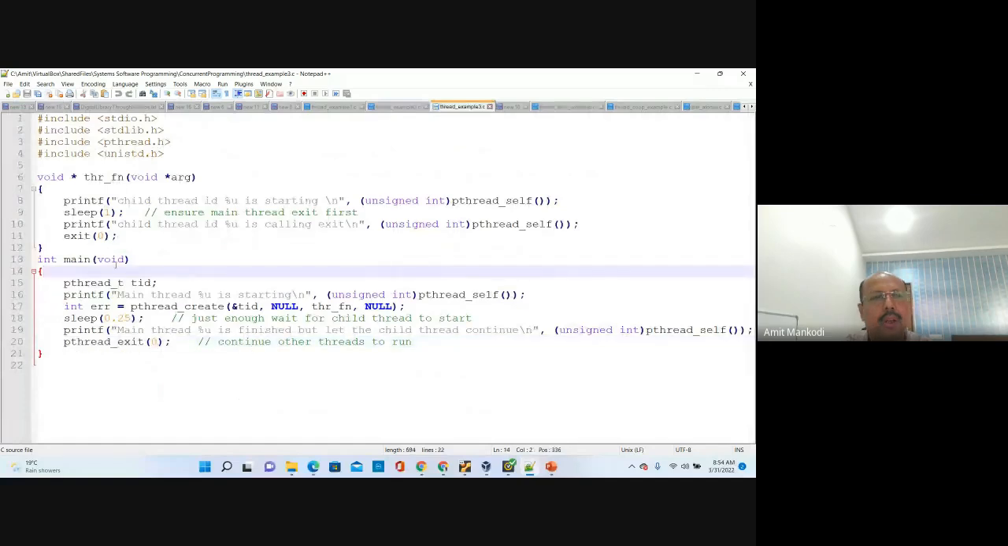In this example, we have the child thread created, which is calling the thread function, right? In this function, we have put a 1 second delay purposefully so that the child thread will always terminate after the main thread terminates. The main thread is terminating after 0.25 seconds of delay, whereas the child thread is waiting for 1 second. So the main thread will always terminate before the child thread. And in the main thread, we have put pthread_exit. We have not put exit or return, but pthread_exit.